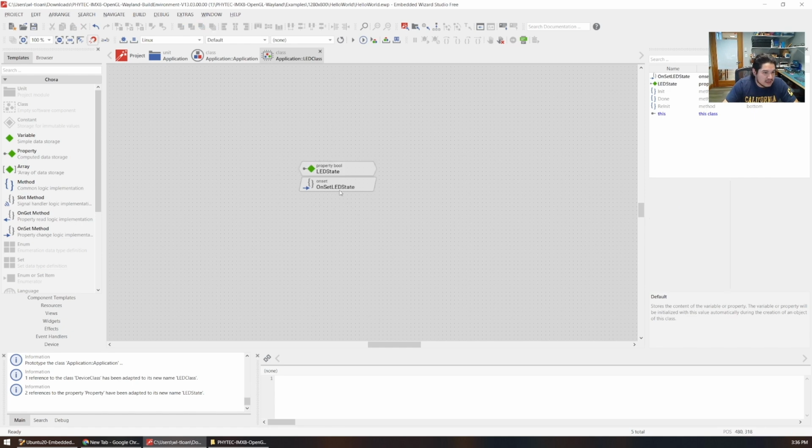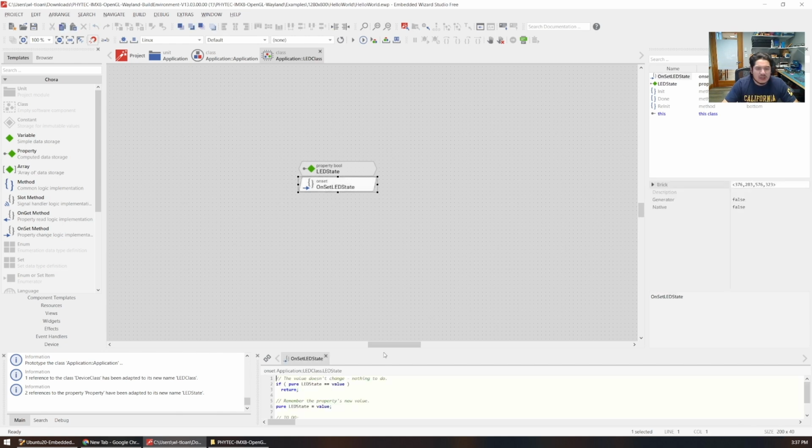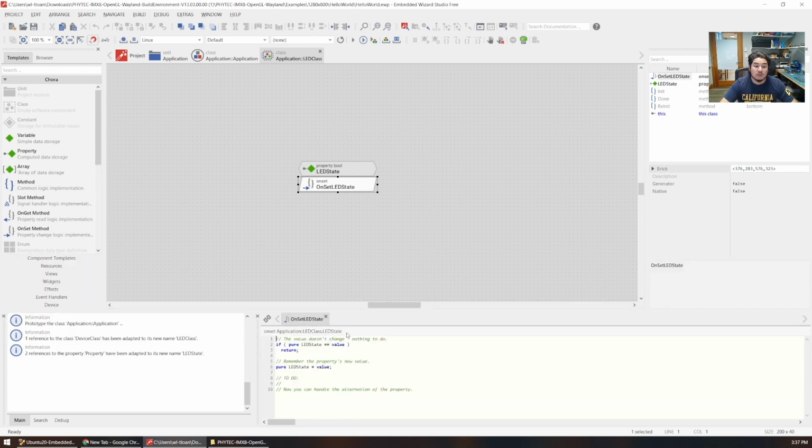And we can see too that changed the onSet LED state function, I believe. I believe that's what these are called. There's a lot of very specific language to the Embedded Wizard ecosystem, so if I mess it up, please forgive me. I'm not an Embedded Wizard expert. Just here to help out best I can. So the onSet LED state function is essentially going to be called whenever that toggle button changes state.